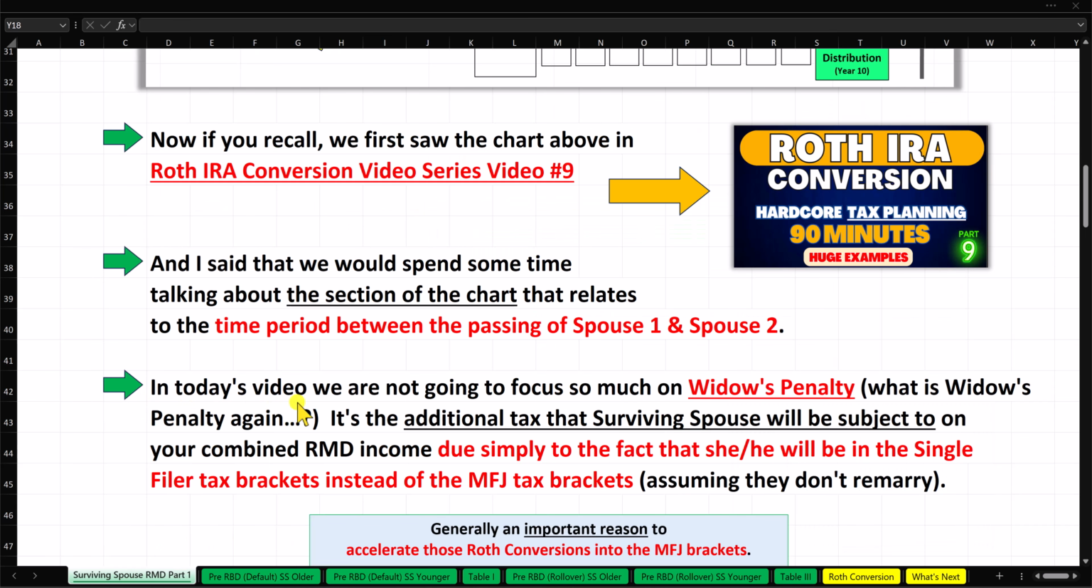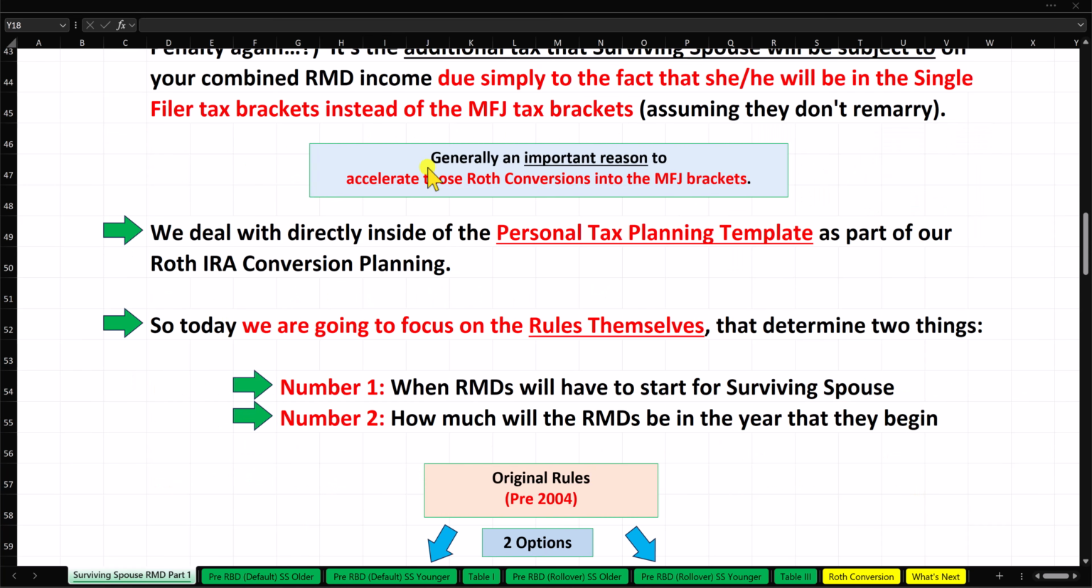In today's video, we are not going to focus so much on widow's penalty. What is widow's penalty again? It's the additional tax that the surviving spouse will be subject to on your combined RMD income due simply to the fact that she or he will be in the single filer tax brackets instead of the married filing joint tax brackets, assuming they don't remarry. And widow's penalty is generally an important reason to accelerate those Roth conversions to the extent that you can and get them into the married filing joint tax brackets.